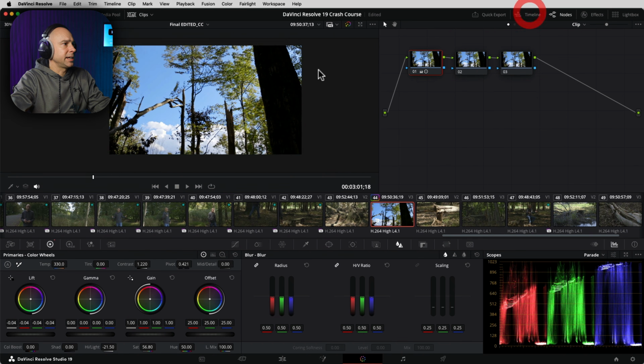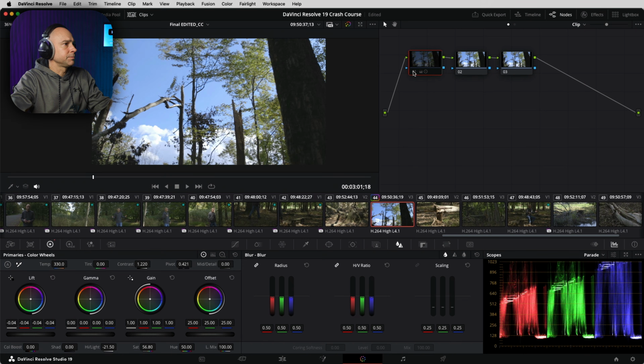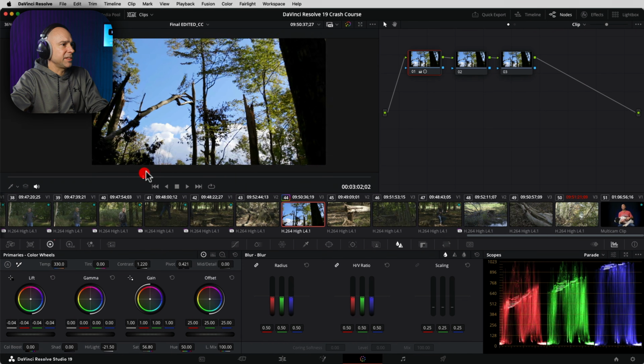So let me turn off my timeline here so we can get a little bit bigger picture. Let's see what this is looking like. If I do a little before and after, you can kind of see it just helped thicken up the color a little bit there. So that's not bad. I think that looks pretty good.